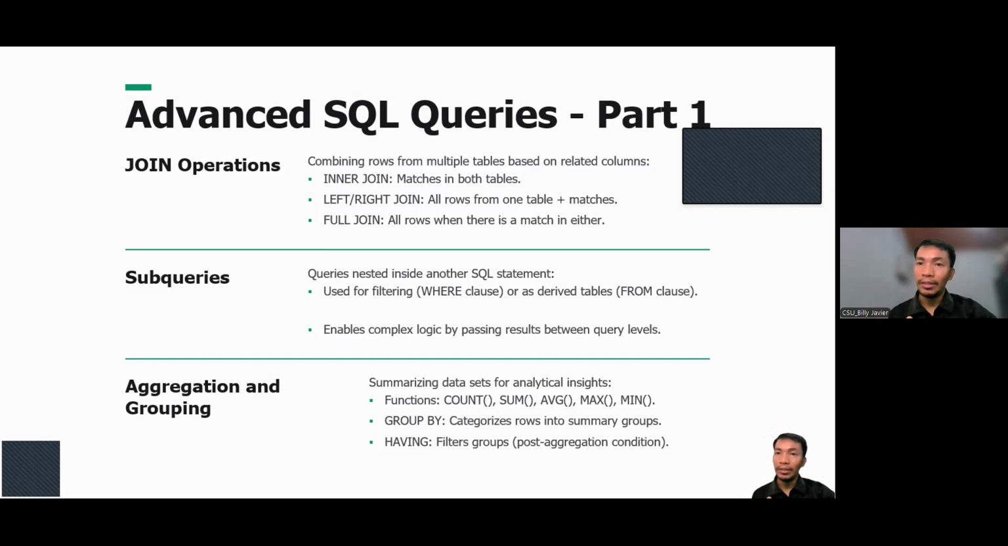One of the most powerful features is join operations, which allow us to combine data from multiple tables based on their relationships. Now we have inner join for exact matches. We have left join to include all records from the left table and right join for all records from the right, and full join to get all records when there's a match in either table.